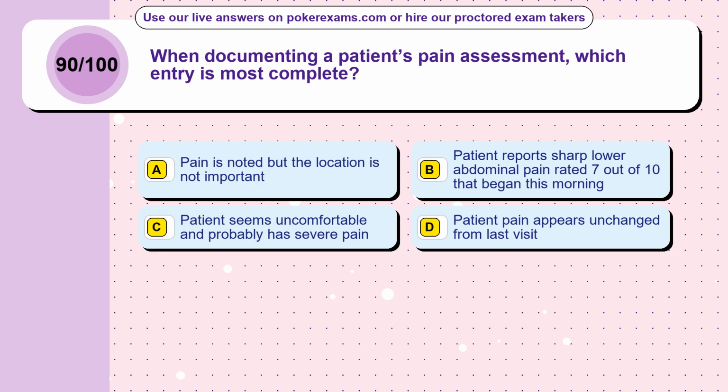Question 90. When documenting a patient's pain assessment, which entry is most complete? Option A. Pain is noted but the location is not important. Option B. Patient reports sharp lower abdominal pain rated 7 out of 10 that began this morning. Option C. Patient seems uncomfortable and probably has severe pain. Option D. Patient pain appears unchanged from last visit.